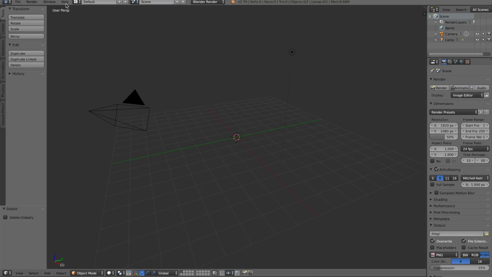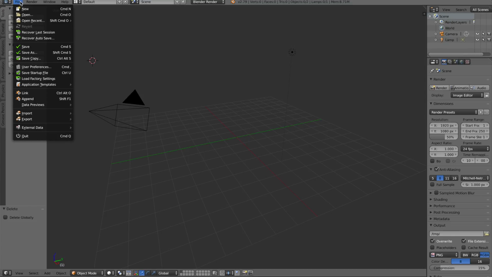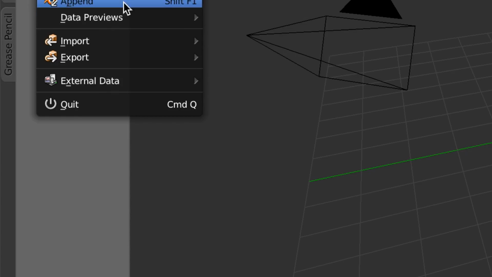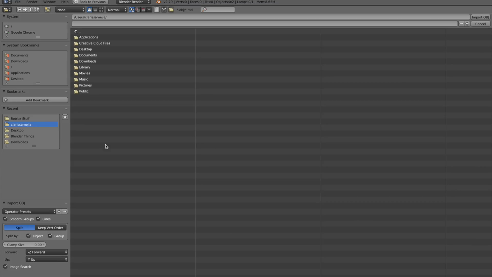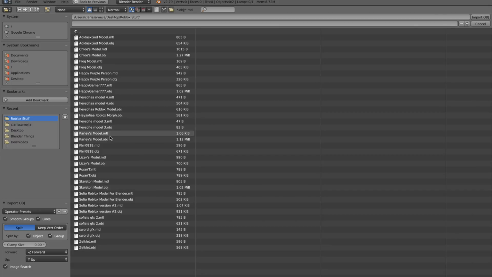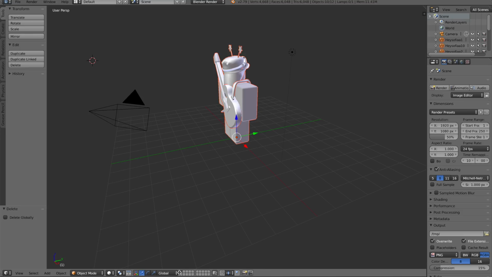Then go up here to File, and go to Import. When you go to Import, you want to go to Wavefront OBJ. Once you go there, go where you saved it and find it. Make sure you're pressing the OBJ one. You're going to double click it, and once you find it, you're going to turn it.